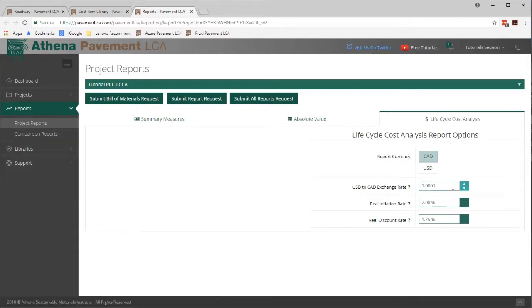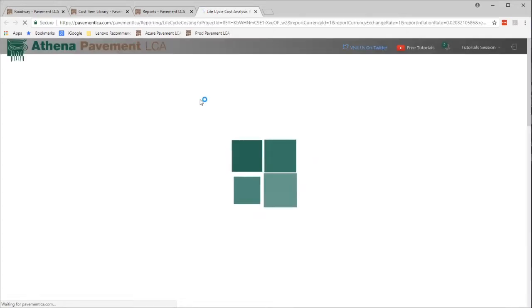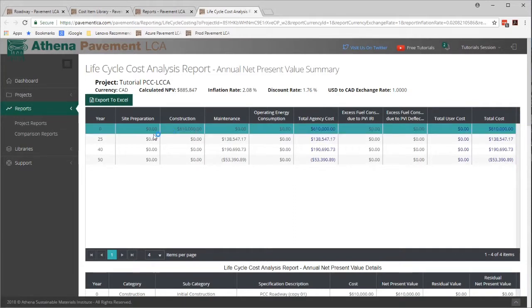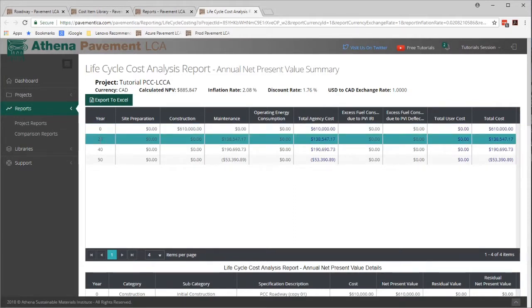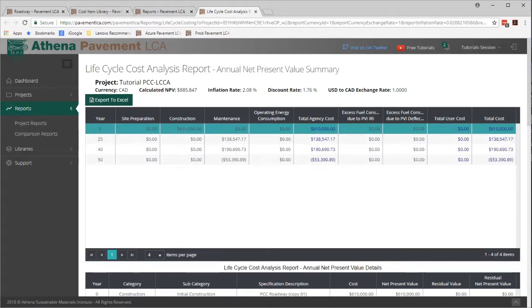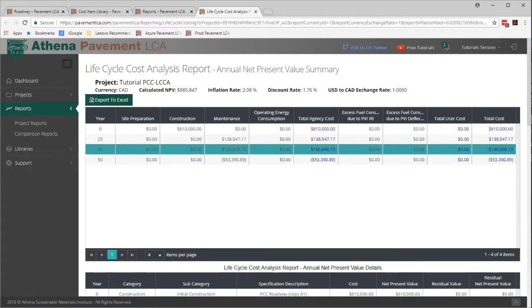So you'll see here, we've got exchange rate and inflation rate and discount rate that I had specified before. You can change them here if you want. And I click Submit Report Request, and it should give me my LCCA report. And here we have it, a simple, shortened list of activities. We have by year, at year 25, the full depth repair and the diamond grinding, and the same thing at year 40. At year 0, we have the initial construction. So we have numbers in this column and then in the maintenance column.